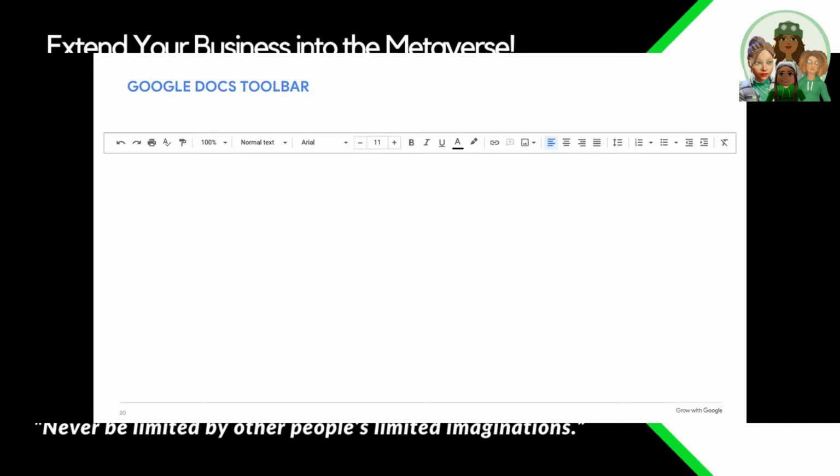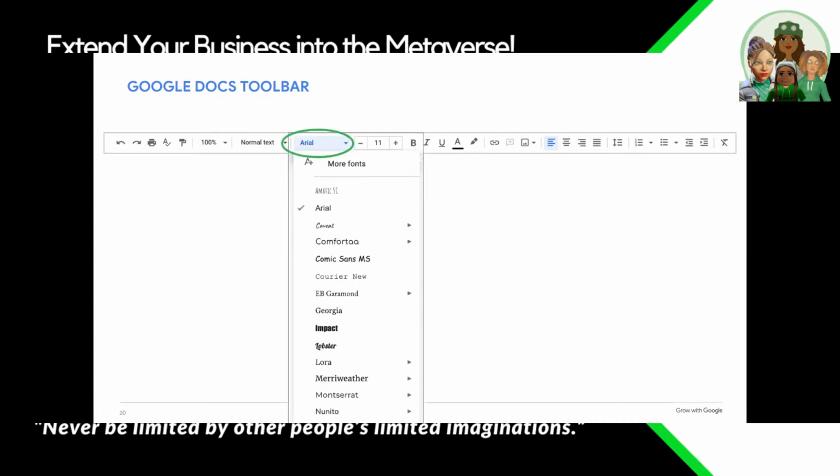Okay. So to change font, you see where it says Arial. You're going to click on Arial. And then you're going to look down and find a font that resonates with you. It's a font that's going to feel like what you want it to for what you're trying to achieve. And then you're going to be able to select it. So just one click on that will change your font type to whatever you've selected. So Arial is the default.